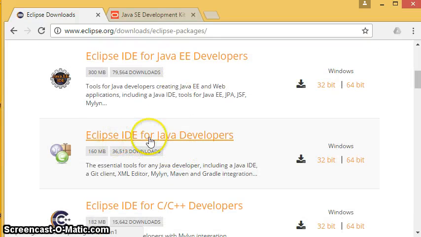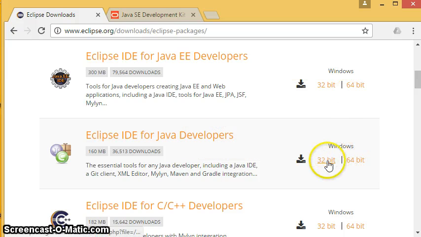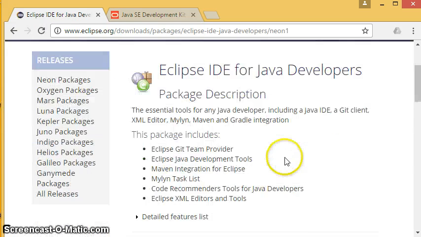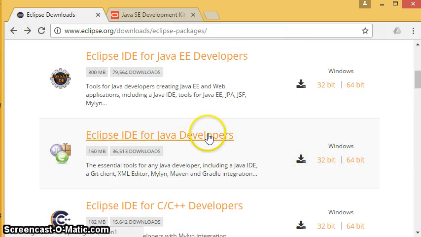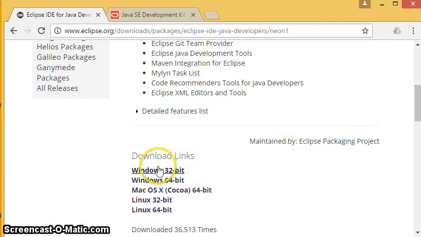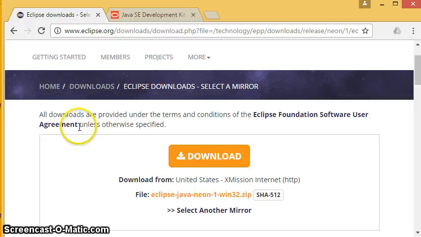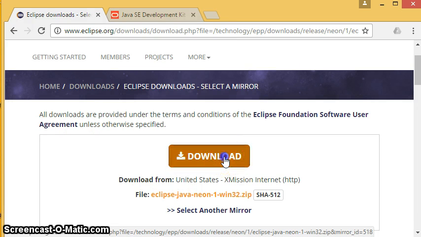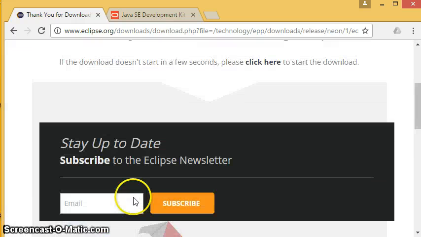You want the Eclipse for Java developers because you are a Java developer, but you have to decide which person you are, if you're a 32-bit or a 64-bit Windows. By the way, it'll show the Windows links, but then it hides the rest. So if you click on the Eclipse IDE for Java developers, then you can get other options. I would need the 32-bit, and when I get here, there's still another button I would have to click to actually download it, and that download will take quite a while. So you may have to wait for it to download for quite some time.